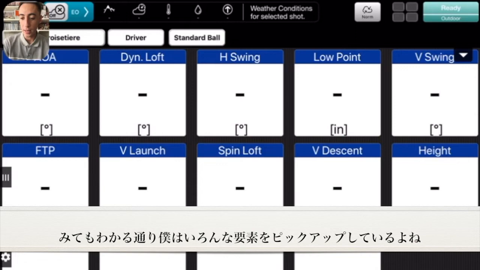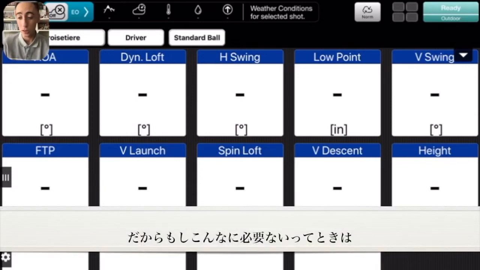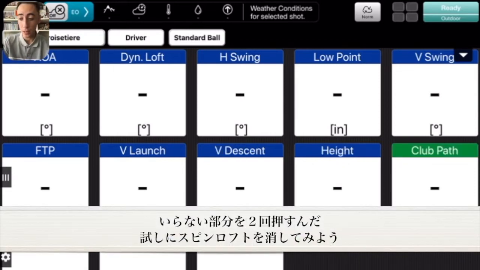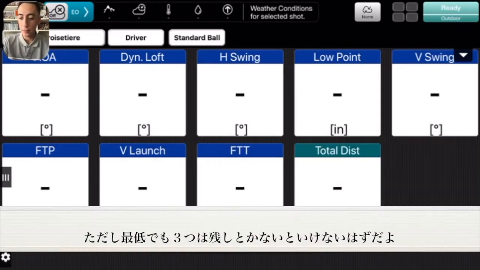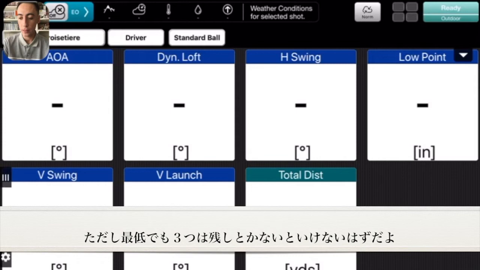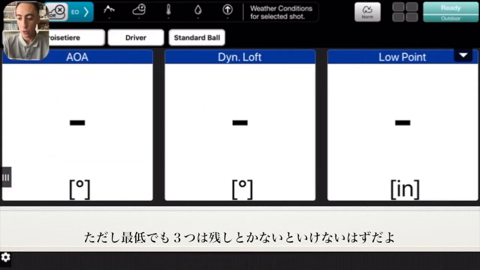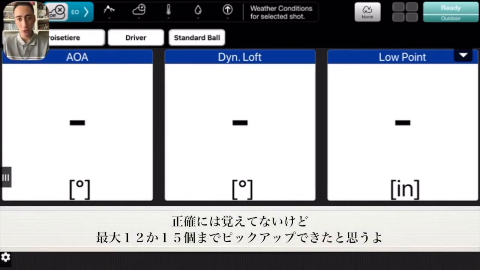Currently, you can see I have quite a bit of tiles right here. If I feel like that's too much information and I don't want to use all of these, all you have to do is select the tile you don't want, let's say spin loft, double click, and it's going to disappear. The most you can take off is all of them except for 3. Once you get down to 3, you can't take off any more. So you can see 3 tiles at the very minimum, and up to, I think, maybe 12, 15. I could be wrong with that number, but you can see quite a bit of tiles.